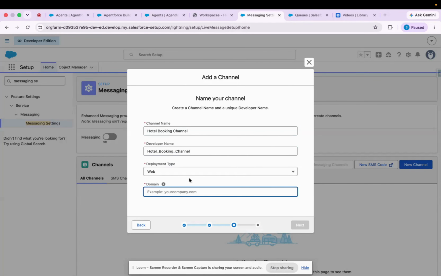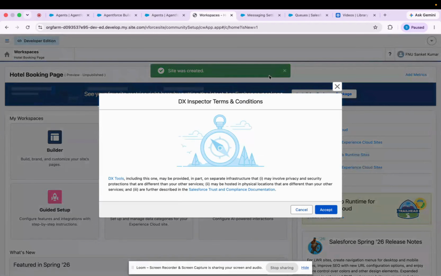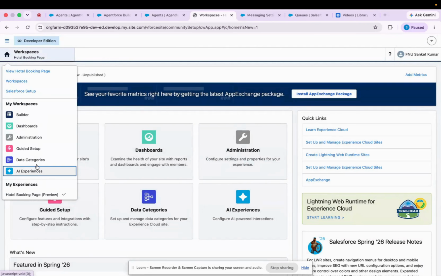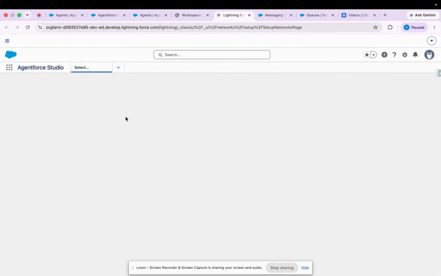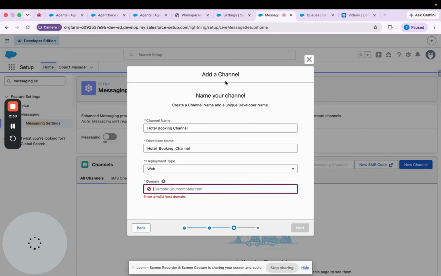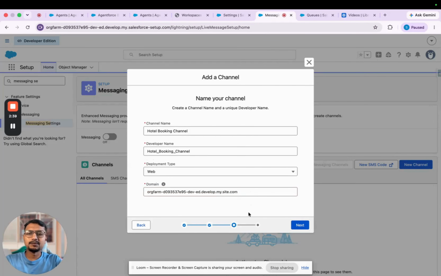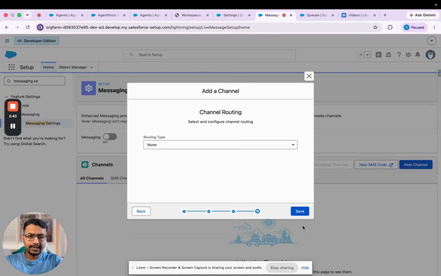Now we have to enter the domain name. So I hope by now my website is ready. Let me quickly go back to the Salesforce setup and copy the domain where I'm going to host my service agent. So I will just paste it here. All I have to do is just remove the HTTP and this from here. So it will become a valid one. And I will go to next.